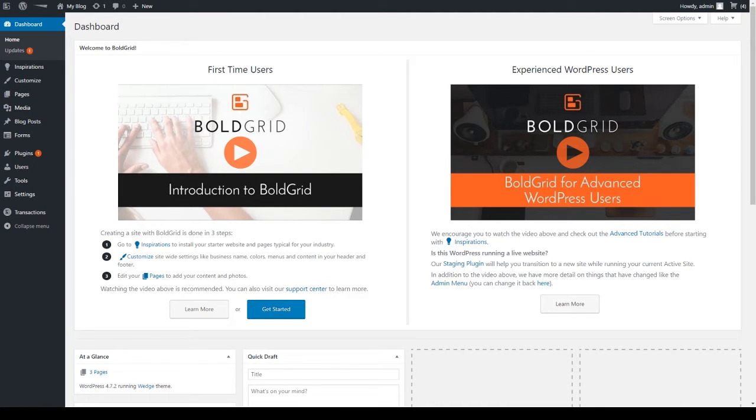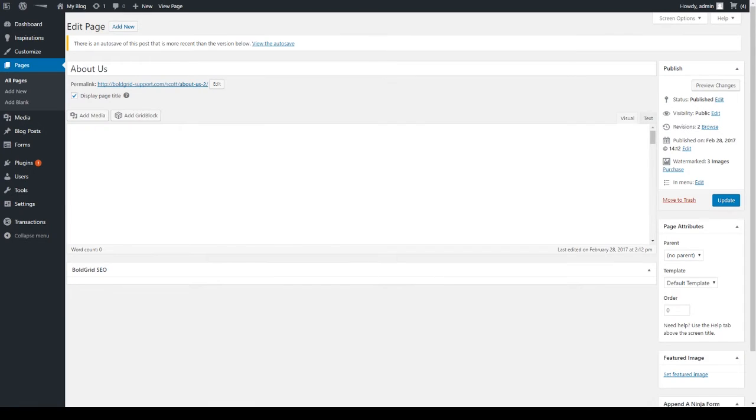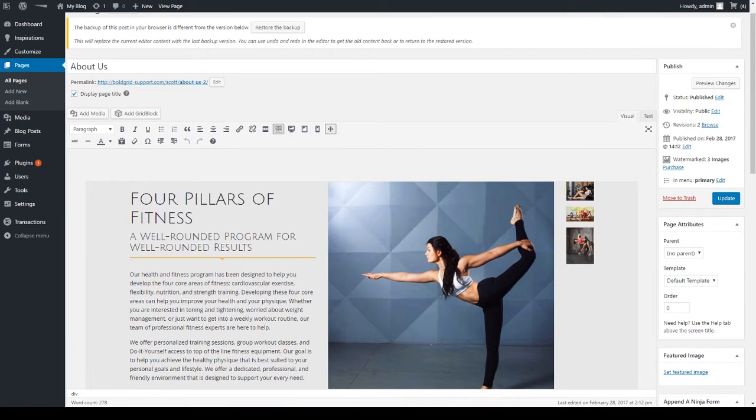First, log into the BoldGrid dashboard as I've done here. Next, click on the Pages option from the left-hand sidebar menu. This brings you to the main Pages screen. To open a page for editing, either click on the page's name or hover over it and then click on the edit link that appears. This will bring you to the main page editor.